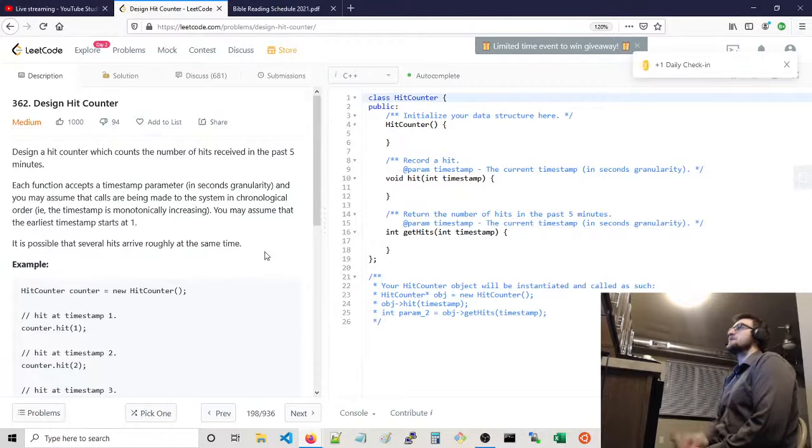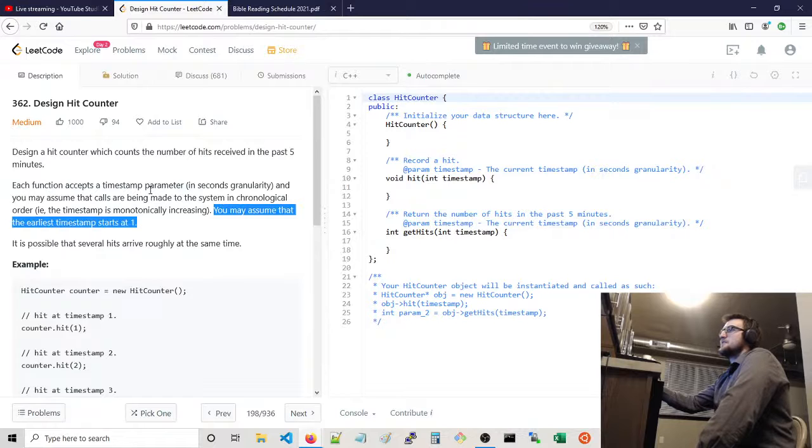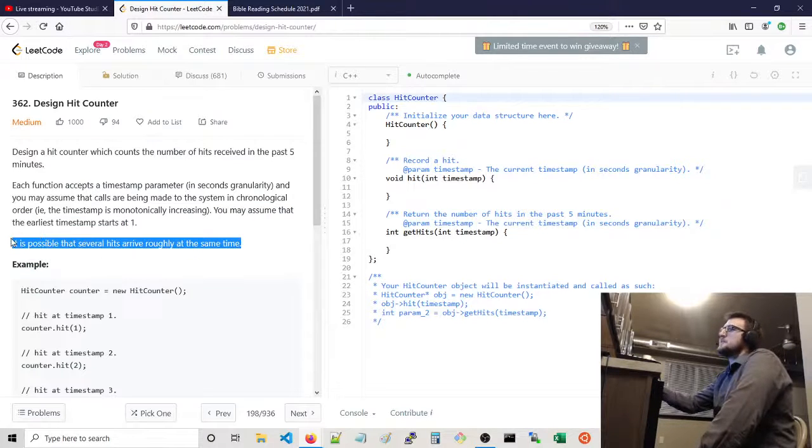Design a hit counter which counts the number of hits received in the past 5 minutes. Each function accepts a timestamp parameter in seconds granularity, and you may assume that calls are being made to the system in chronological order, i.e. the timestamp is monotonically increasing. You may assume that the earliest timestamp starts at 1. It is possible that several hits arrive roughly at the same time.